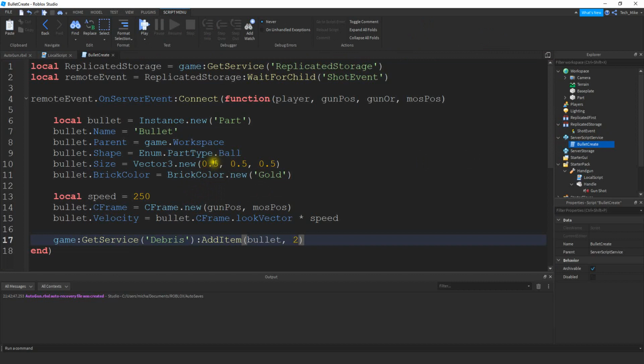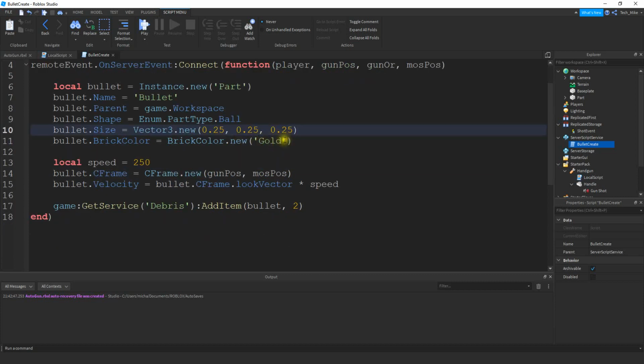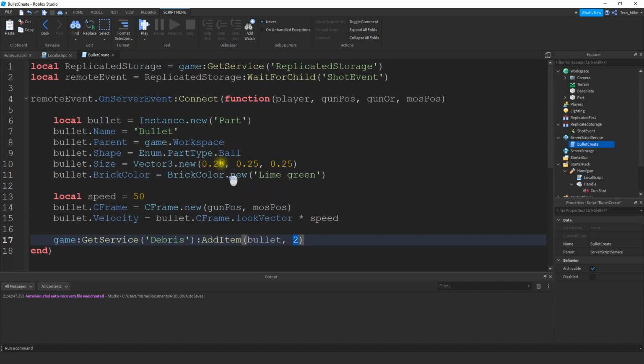And one thing we'll change is we'll make the bullets a little bit smaller. So let's try 0.25. We can also give the bullets a different color. So instead of gold, let's try something like green maybe. Okay, let's reduce the speed. So I'm going to change it from 250 to 50. And then for this part, you can change it if you want to, but it's not really going to make a noticeable difference. All right, so let's go ahead and rerun it and see what happens.